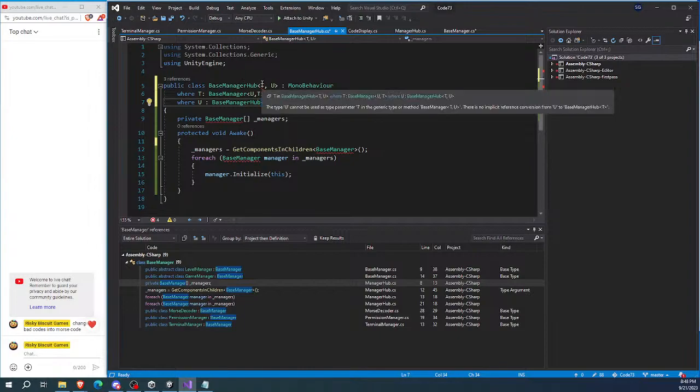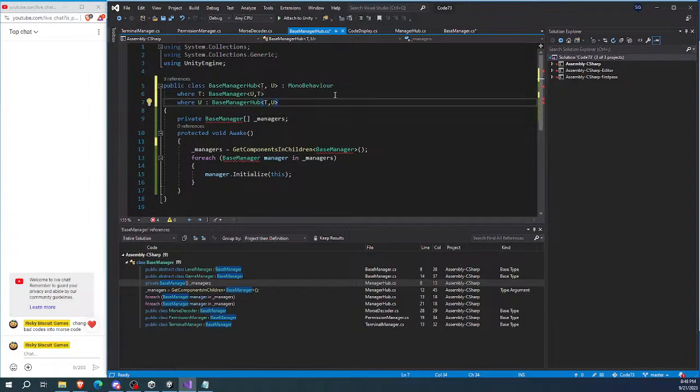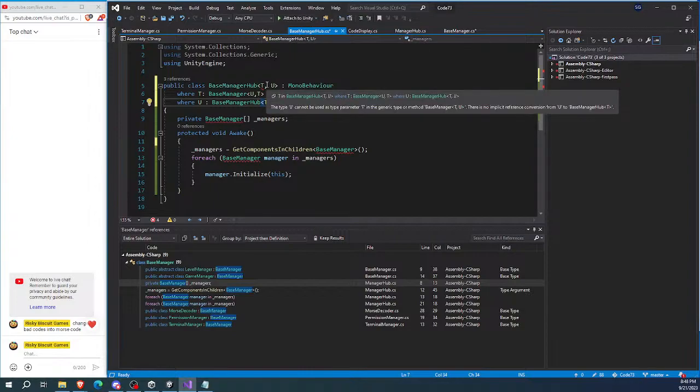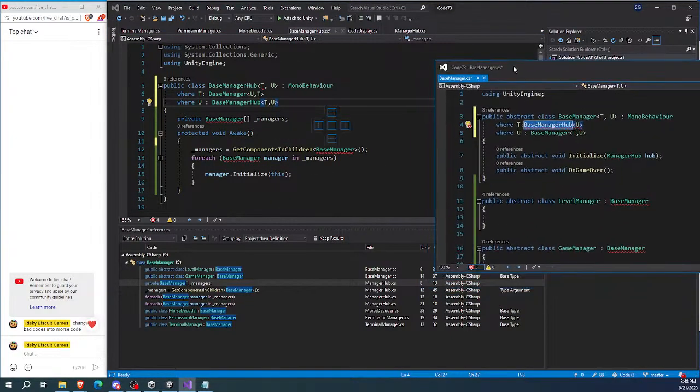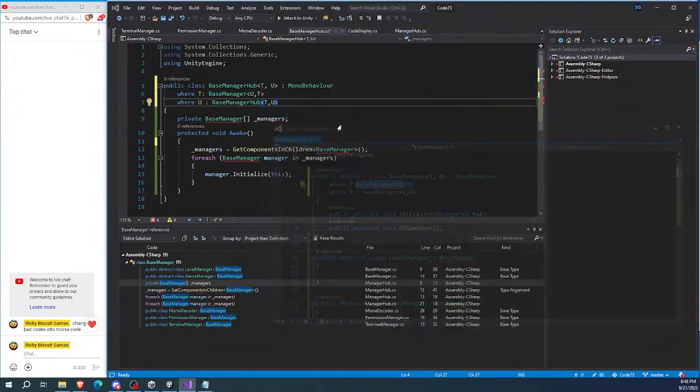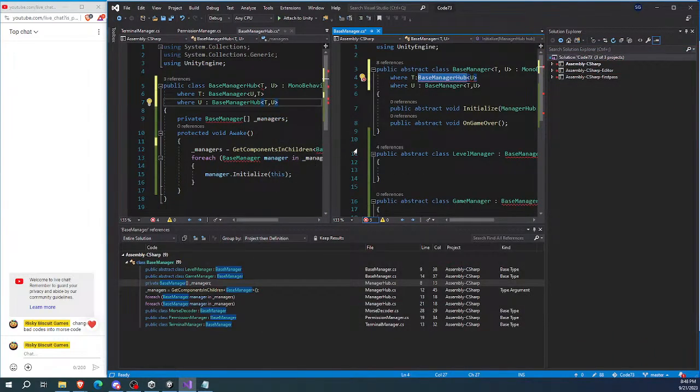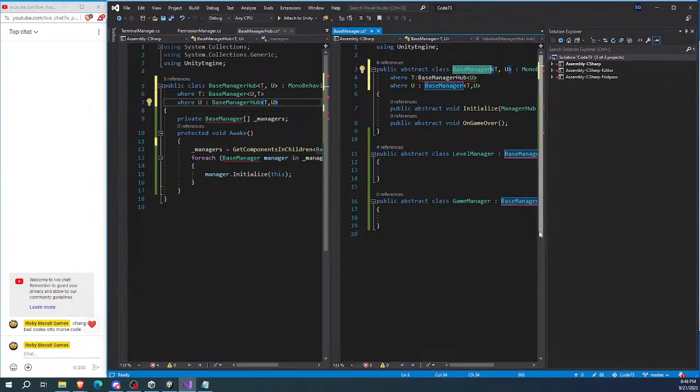Yeah, I know this. Yeah, this is definitely messed up in multiple ways. So I need to see both of these at the same time to properly sparse this out, I think. Okay. Base manager. I need to have a reference. I want to be directly referencing the manager hub.